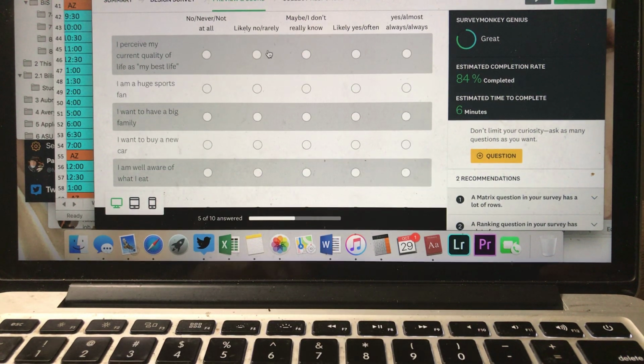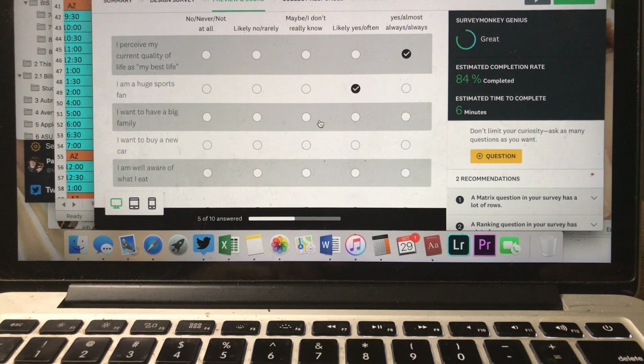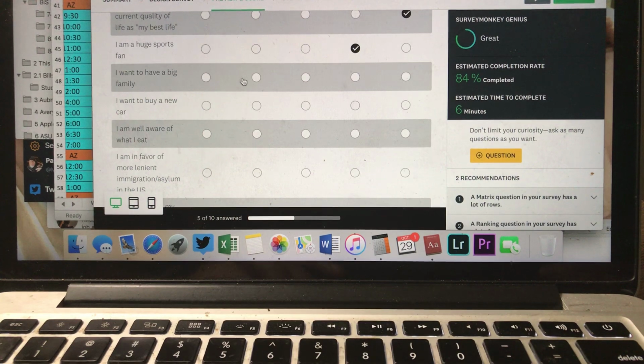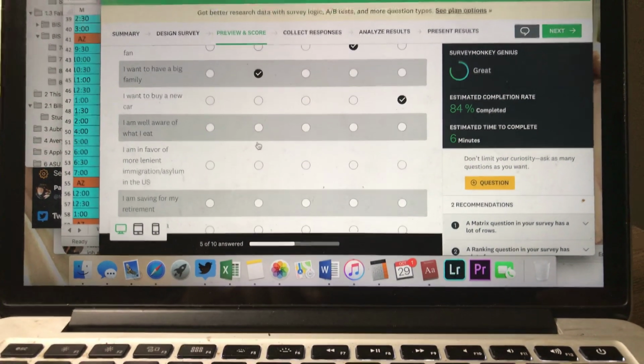Okay, I preserve my best life. Yes. Okay, huge sports fan. Pretty much, yeah. I want to have a big family. Nah, I'm already done with that, so that's likely no. Want to buy a new car? Actually, yes. Surprisingly, yes. I'm going to get a Jeep Wrangler next spring.